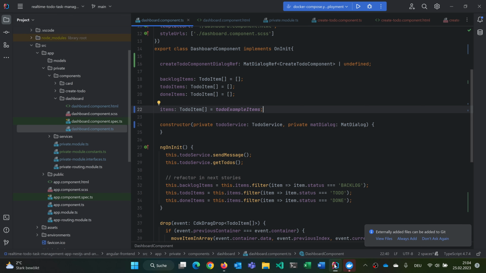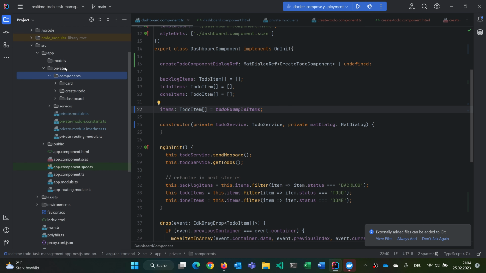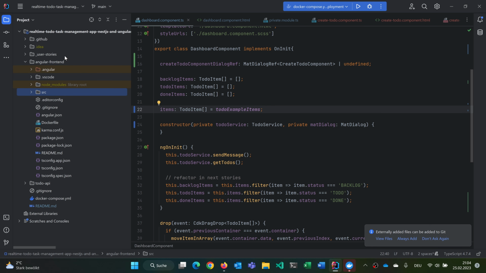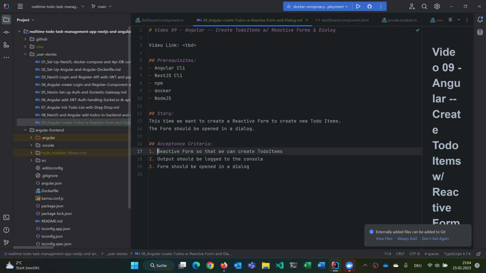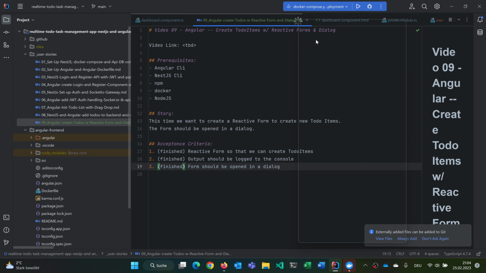So let's now have a quick look at our story now. So we wanted to have a reactive form so that we can create to-do items. So this is obviously finished. We are logging the output of our form to our console. So we are doing this also. And our form is being opened in a dialog. So I think we have fulfilled all the criteria.